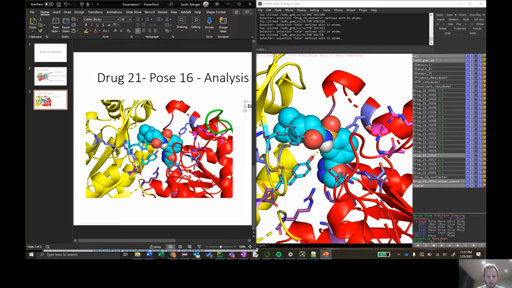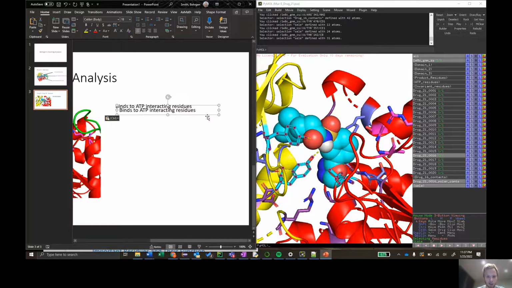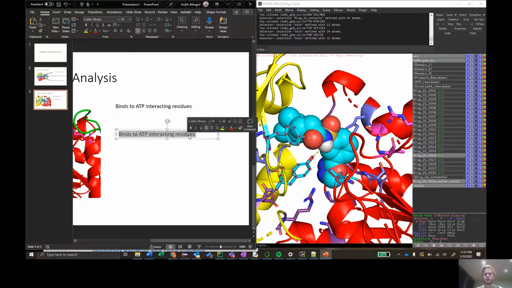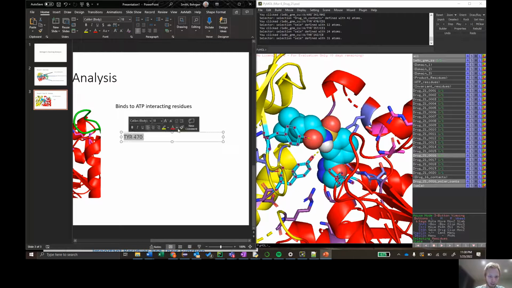So what we're going to do is make a new little text box. We can copy and paste our existing one as a shortcut. And we're going to type in tyrosine 470. And it doesn't hurt to highlight it in the same color as the residue so it helps people know what's going on. Highlight, there we go. And then we'll copy and paste it, and then we'll do tyrosine 357, and then threonine 142.